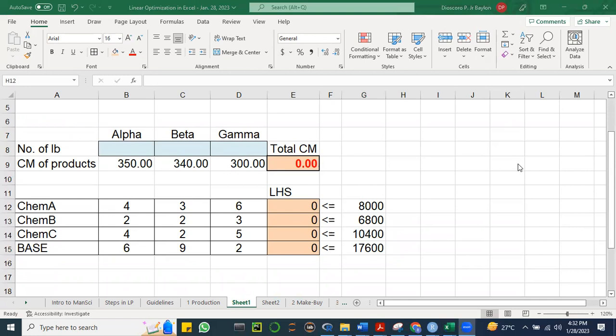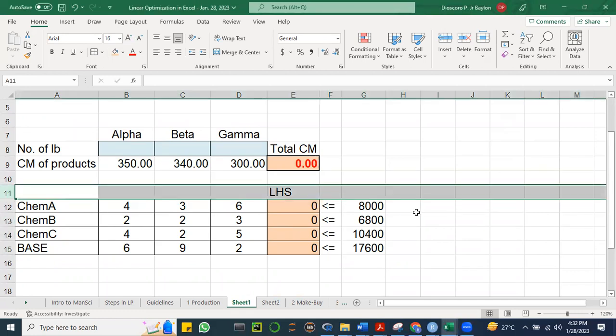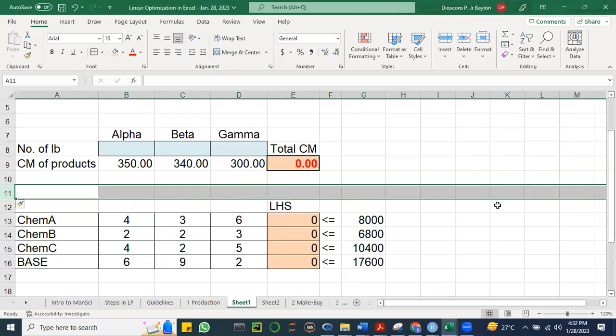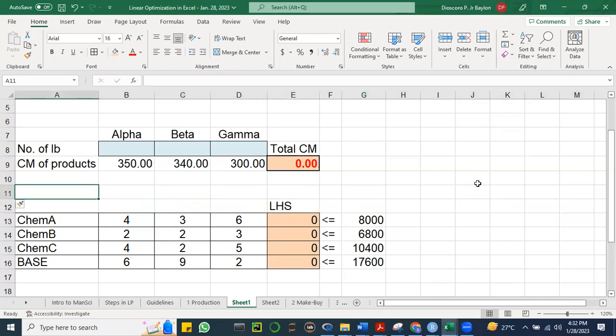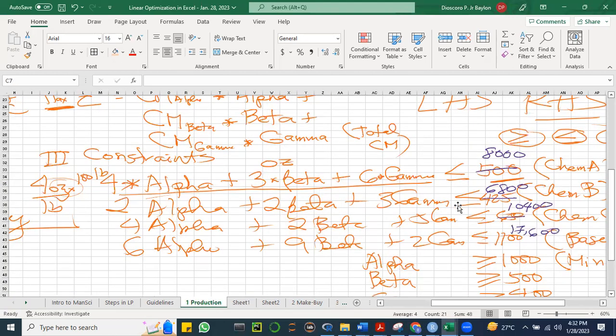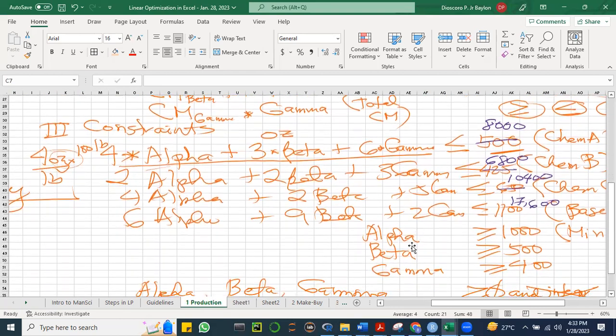Okay, so what other constraints do we have? What other constraint? The minimum demand, right? The minimum demand for alpha, beta, and gamma. Okay, so how do we do that? Maybe we can just insert here, and then I'll just put here minimum demand. For the minimum demand, we already have the left-hand side. Okay, take a look at this. We already have the left-hand side. This is the left-hand side, diba? Alpha, beta, and gamma. Ito yan.